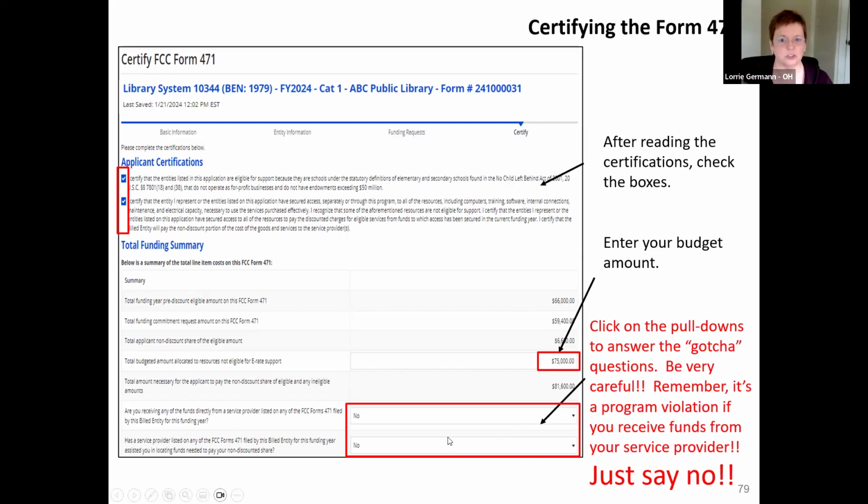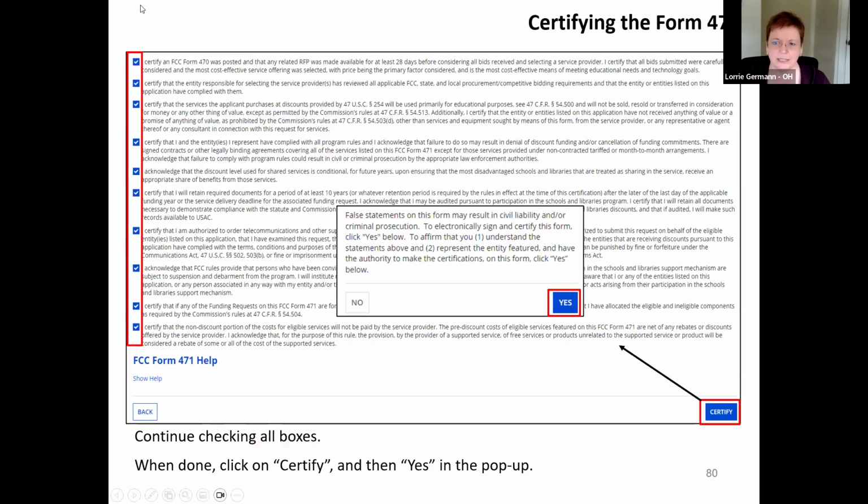Once you do this, this is just one really long screen. Here are all the other certifications. And like I said, they all have to be checked. But definitely read through them, make sure you're comfortable with them. So once everything's checked, then we click on certify.